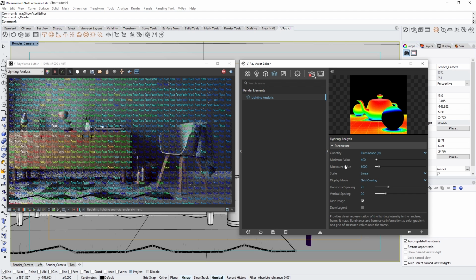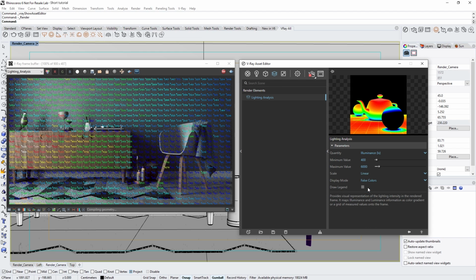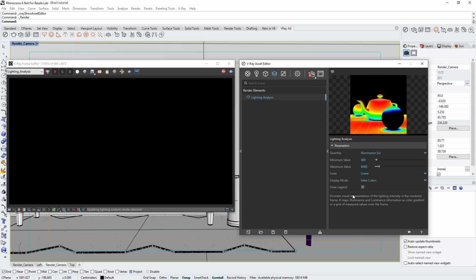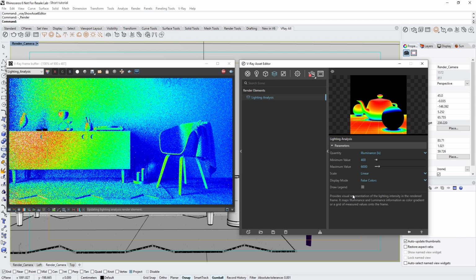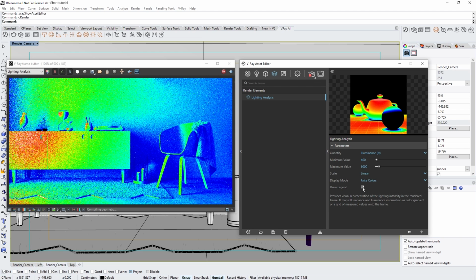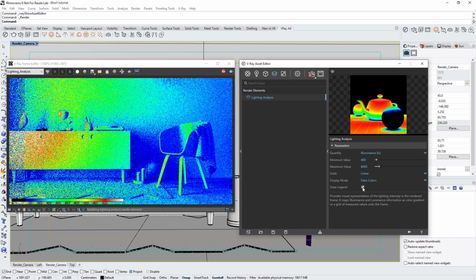Alright, now you can see that we're getting a nice gradient range of blues, representing low values, upwards to reds, representing high values. Finally, we can also switch the display mode to false colors to see an even more graphic and visual representation. To help process the information here, we can also enable a map legend at the bottom of the render by checking on the draw legend option.